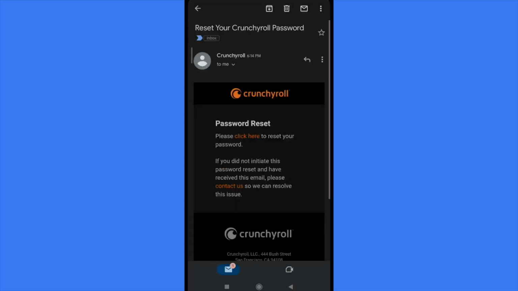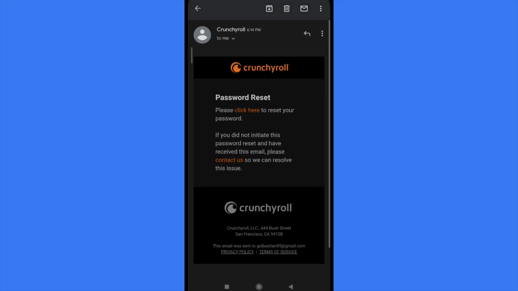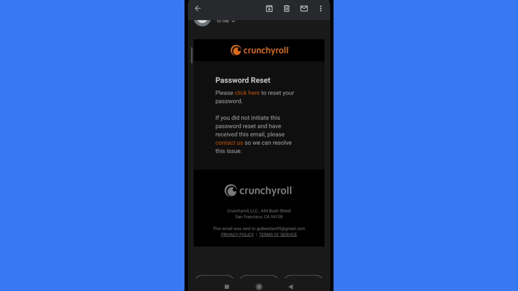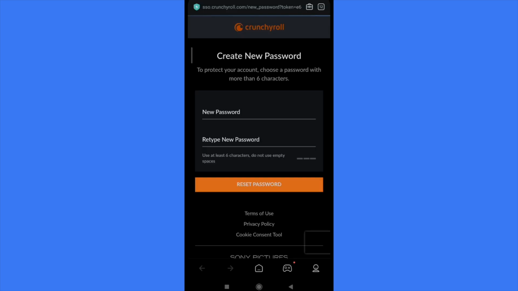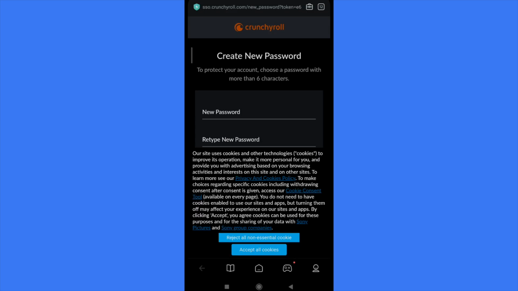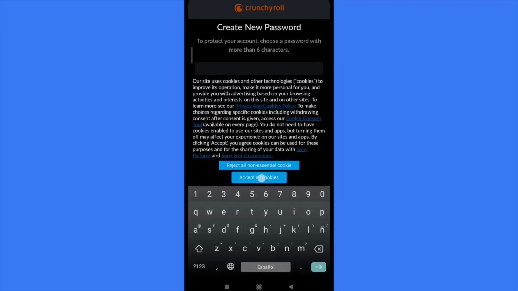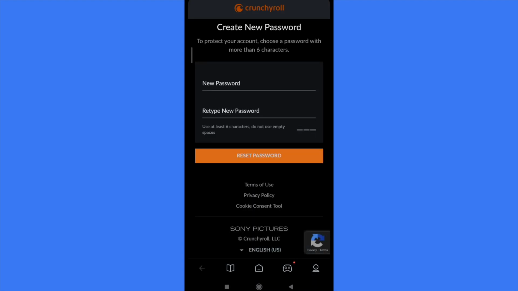So I went into my email and there it is, a Crunchyroll email to reset my password. So I must click here, where there are the orange letters, and there I'm going to be redirected to a new web page where I'm going to be able to reset my password. So I must write my password, retype my new password, and at the end click on the reset password button, and that's it. Once you have done that, your password is going to be completely new.